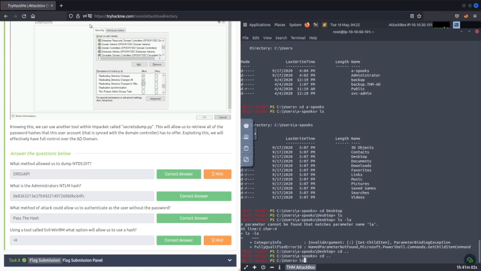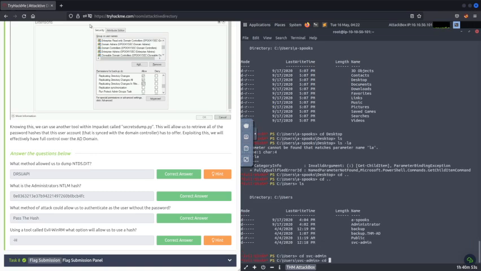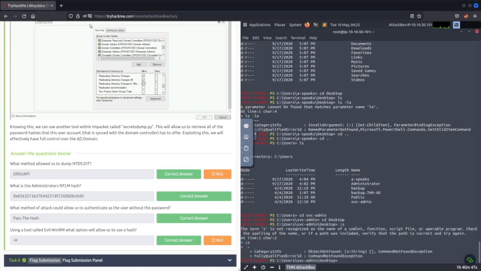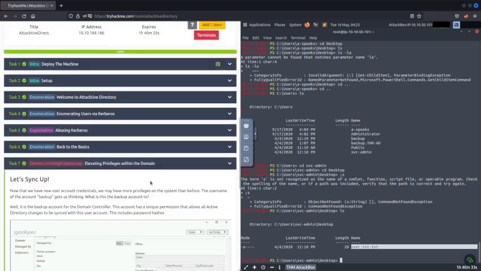Then let's go back once more. Then let's go down to svc admin, cd Desktop, and ls. So we have the user.txt. That's our flag, so we can read it. You can find it for other users. So thank you guys.